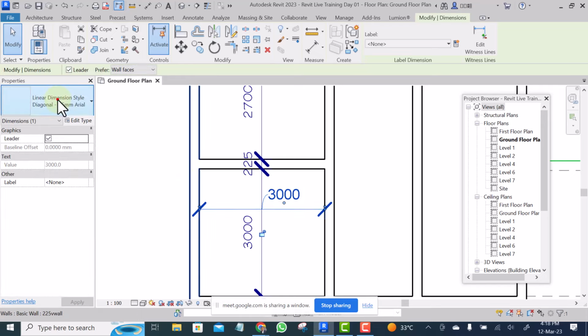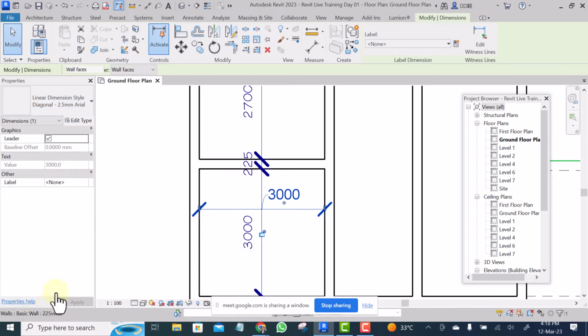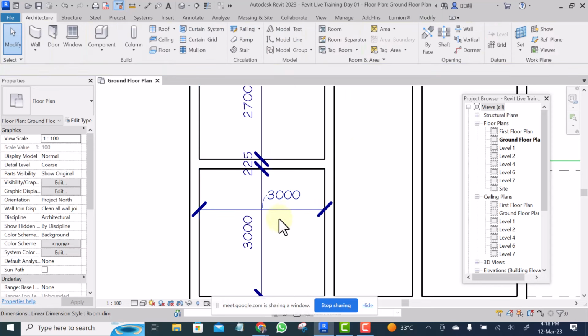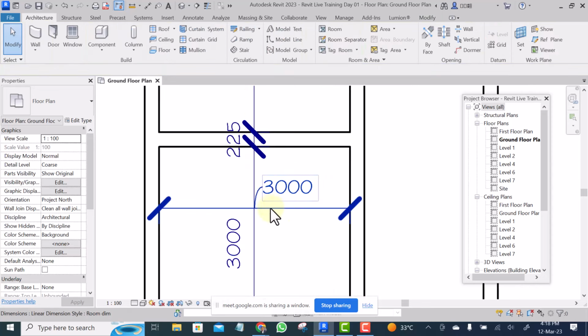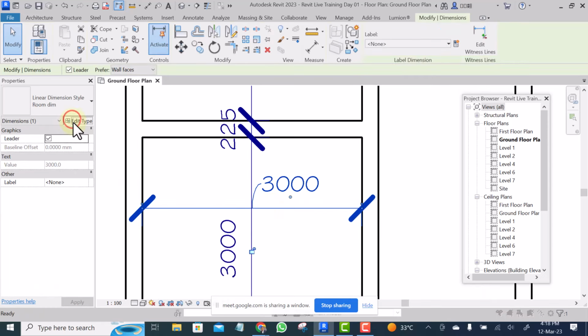and you go to this property palette, you click on the drop down and look for the one you have just created. That is that room dim we have just created, and take it there and hit apply, and boom, it has changed. Okay, now let me change it from this dark blue to something else.